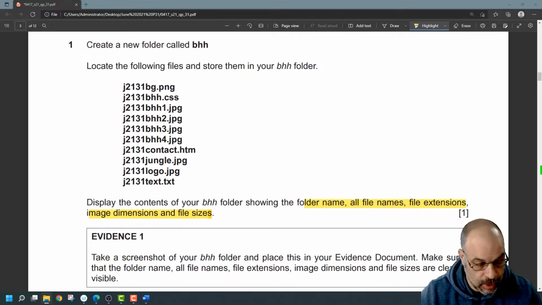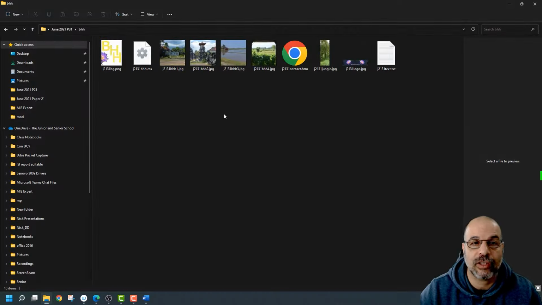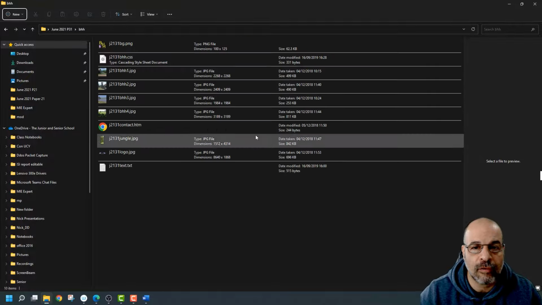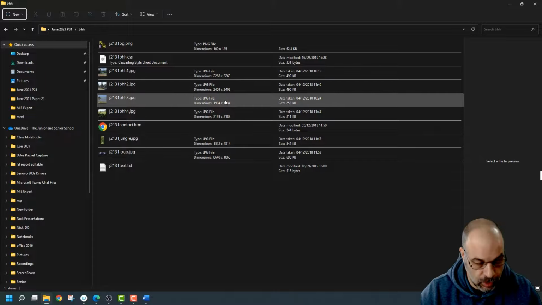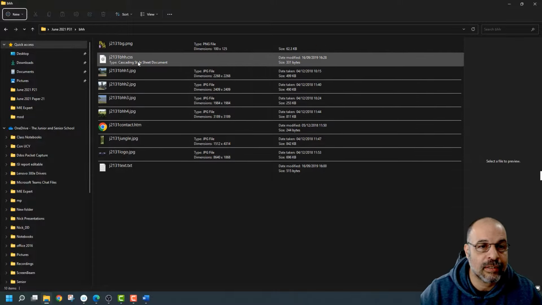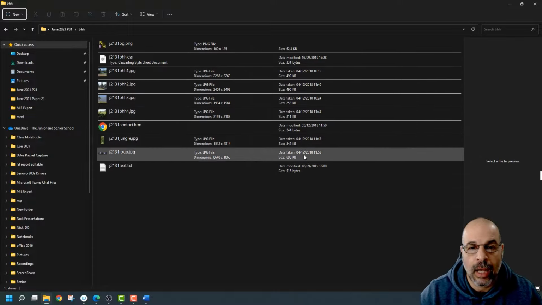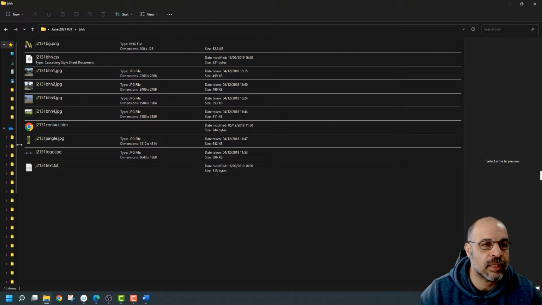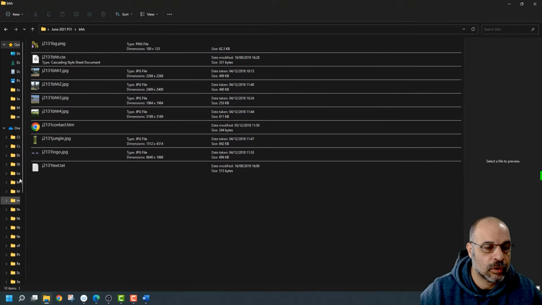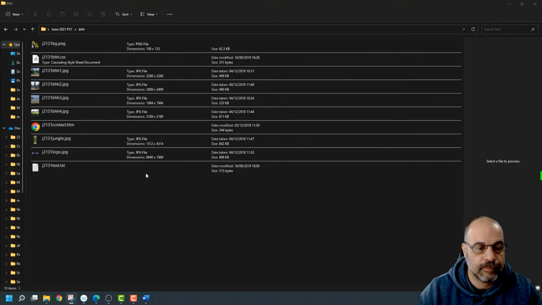Perfect. So I need to take a screenshot of this showing the dimensions and the file names. I think the best one is going to be the content view, because the content view always gives you the dimensions of the pictures as well. I can see my extensions and I can see my file name at the top. I'm just going to collapse my Explorer tree here. They don't need to see the other files that I've got. And I'm going to take a quick screenshot of that.